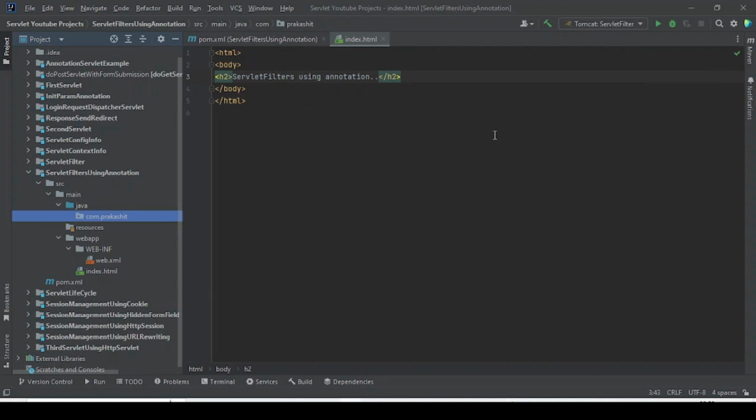Today we are going to learn about servlet filters using annotation, how we can develop our servlet application using annotations. In the last class, we developed our application by using filters, the normal approach.